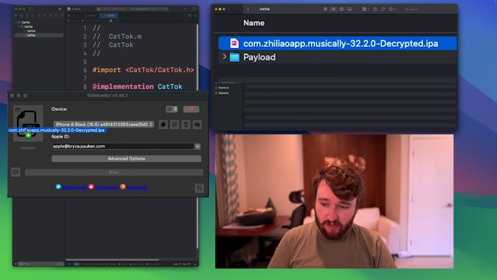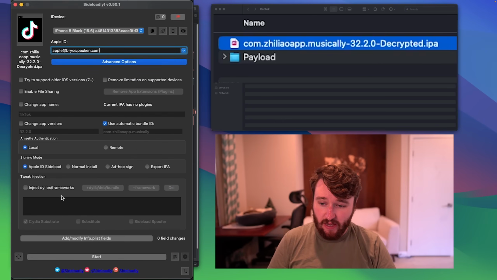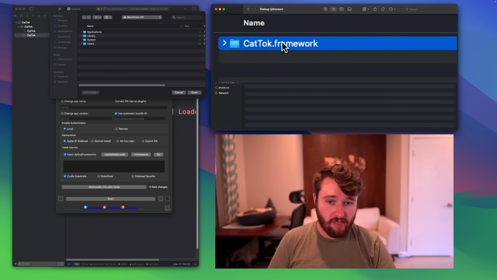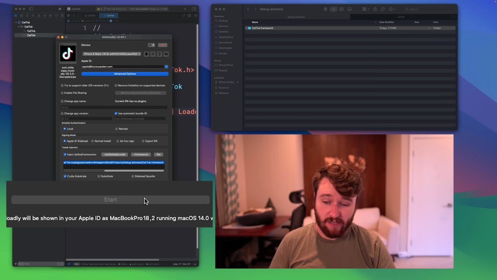And I'm going to drag this over here to the IPA field in Sideloadly. I'm also going to click this button here for advanced options. And we can see down here, there's the option to inject a dynamic library or a framework. So I'm going to check that. We'll ask for a framework, and then I'm just going to take the framework we built and we'll say inject that. That should be all we need. I'm going to hit start and it's going to start doing its thing.